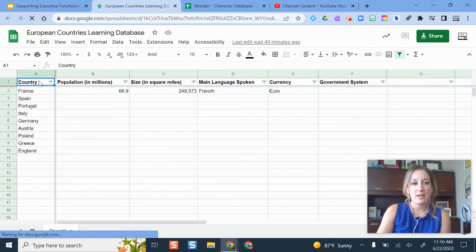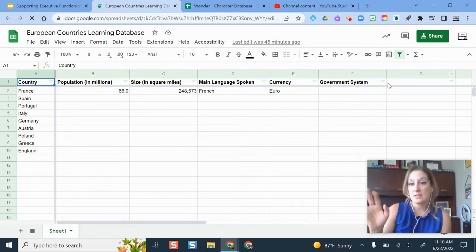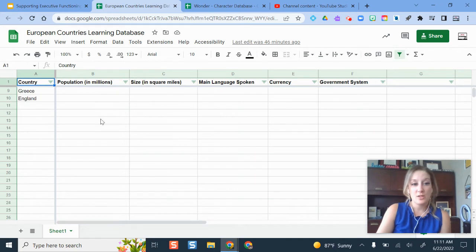So the student had written out country, population, size, main language spoken, currency, and then government system. And the student can keep adding all those different descriptors there as they need to. And maybe as you progress through the school year, they have different tabs across the bottom. So this could be Europe, maybe this one is North America, Africa, Australia. You add those different continents there as well. So kind of another option here for your students.